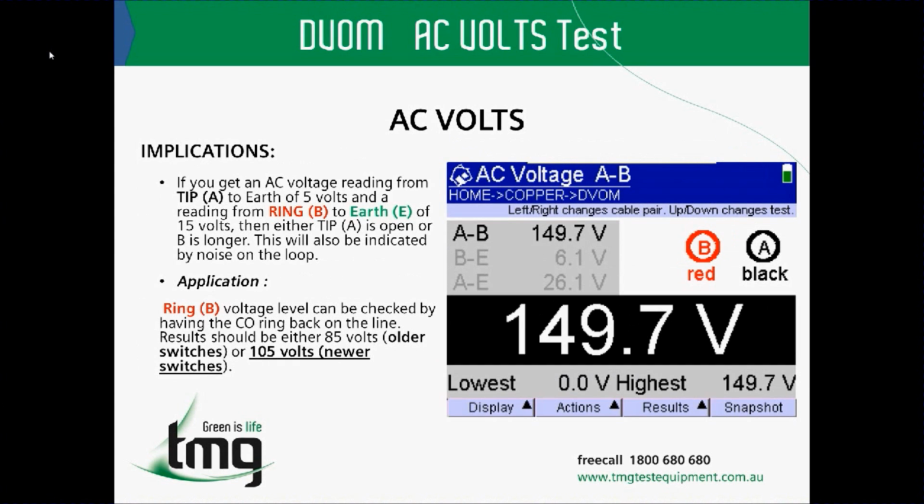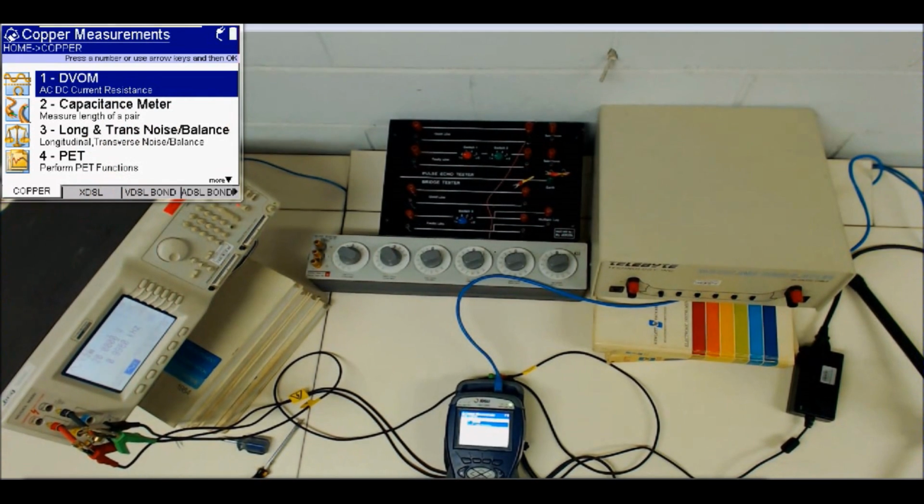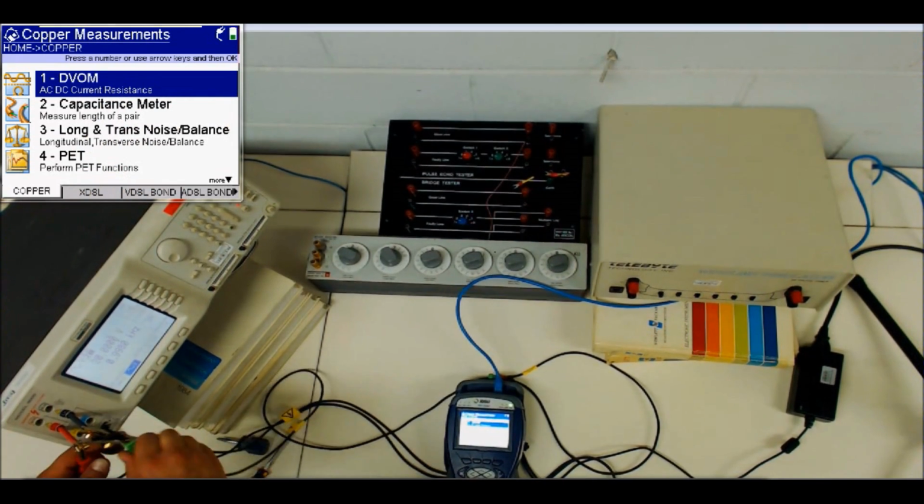Now we are going to jump into a video where we show a hands-on demonstration of how to measure AC volts using the HST3000. Now we are going to perform an AC voltage test.